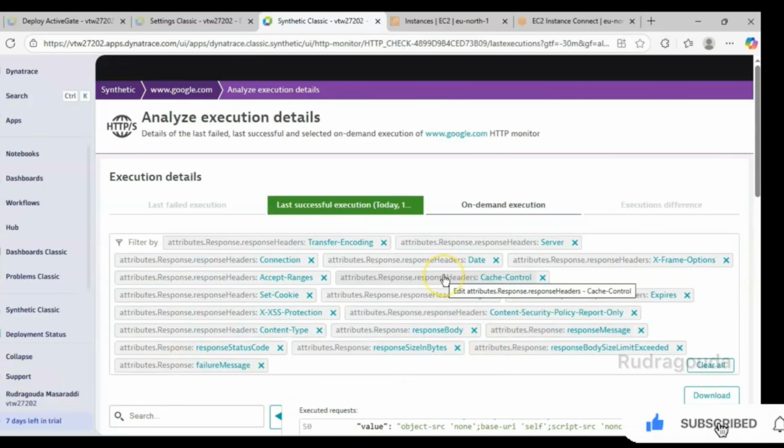Okay, hope you got a complete idea how to set up synthetic monitoring from the private location.